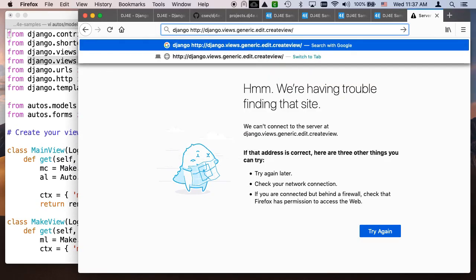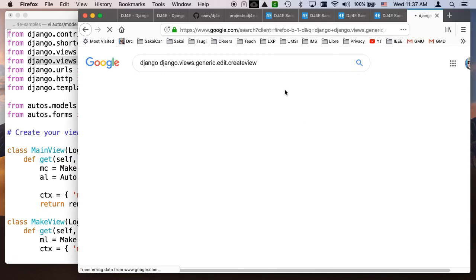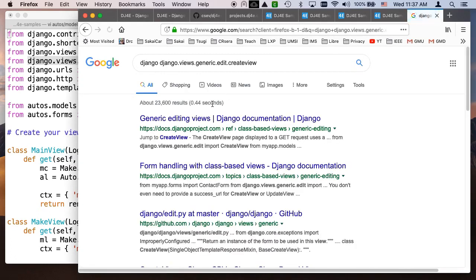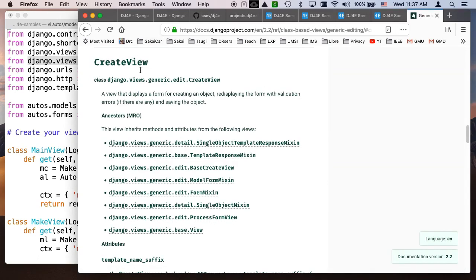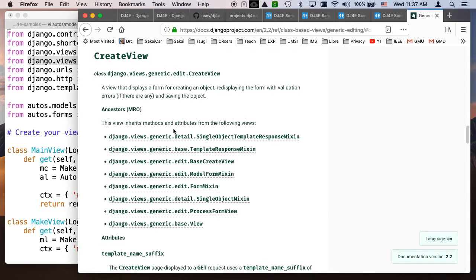It thought that was a domain name, so the search didn't work. But now I'll just say, Django something. Look like, so at least it's going to do the search for me. Generic editing views, jump to the create view. So you can read through all this stuff, right? Generic create view.